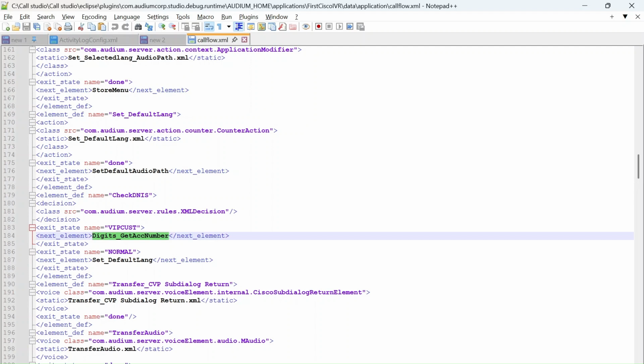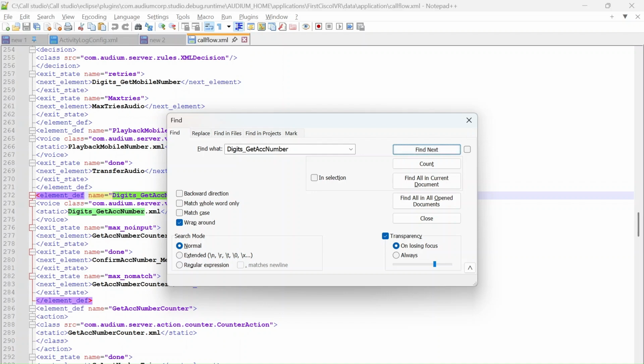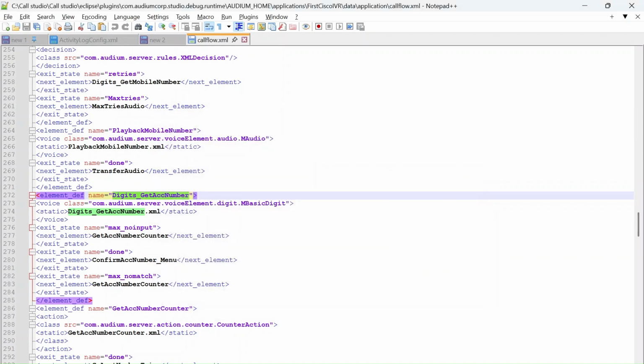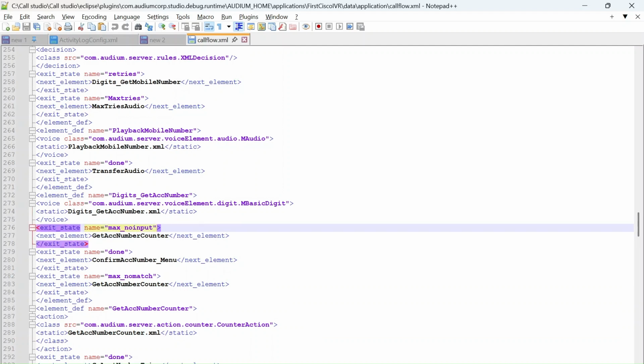Digital get customer, or set default language, right? Let's say I'm going to the next element, digital get account number. Similarly, I need to go to the definition. Now again I came to the definition. I see in this we have three exits: confirm account number menu, get account number counter, next element. Max input also, these three exits: max no match, max no input, and done.